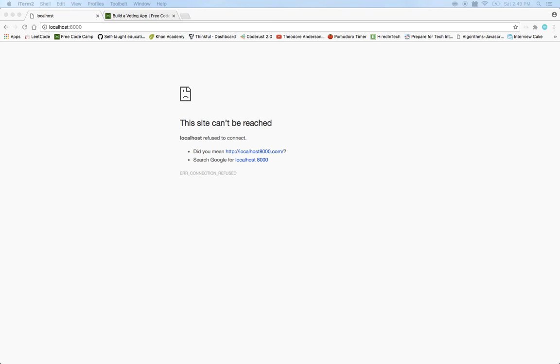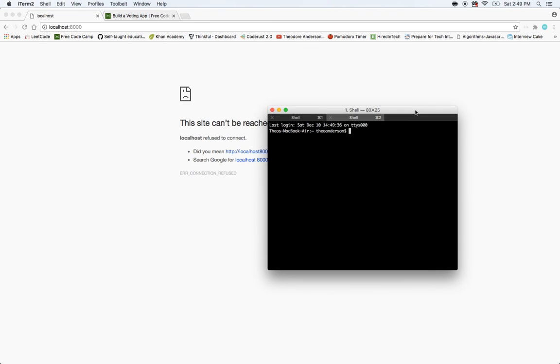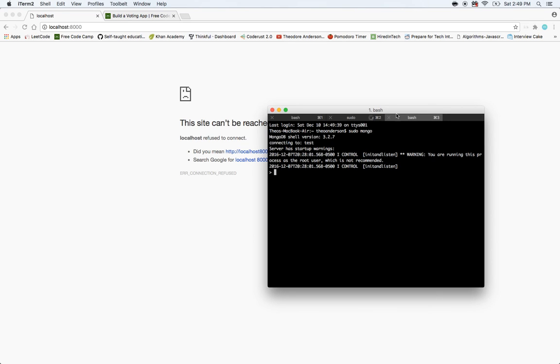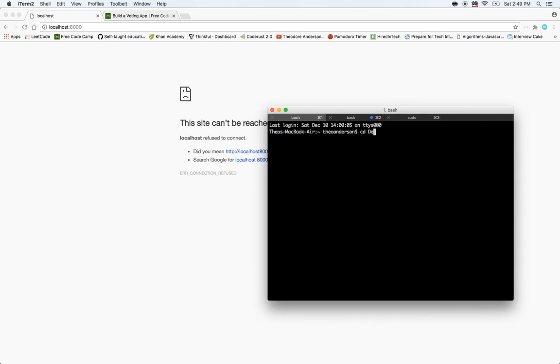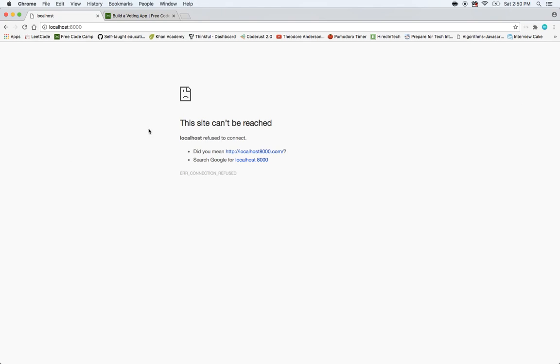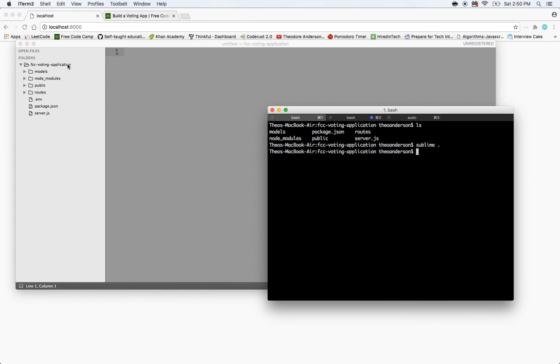So let me bring up my shell and let me open up Mongod for our server, and let me run sudo mongo to open up the shell. Let me go ahead and change directory into my desktop and change directory into FCC voting. Let me open this with the Sublime Text editor, and let's pick up where we left off.